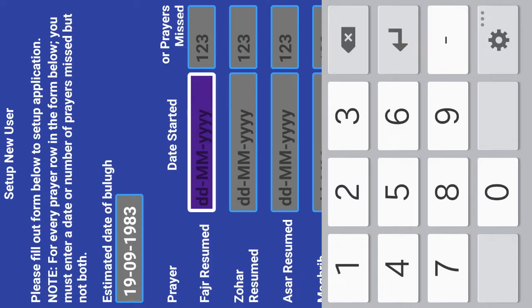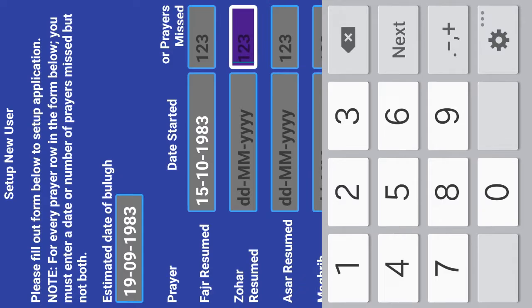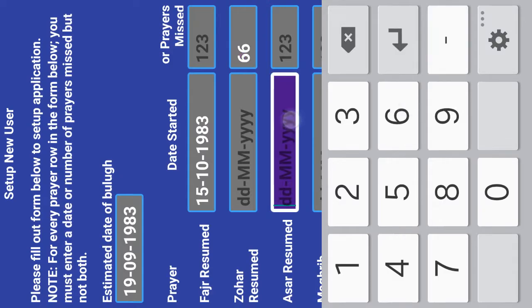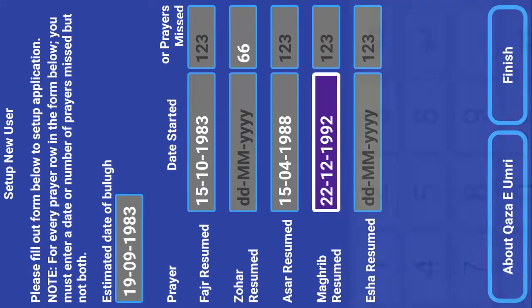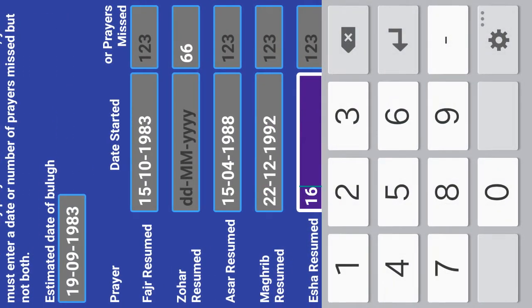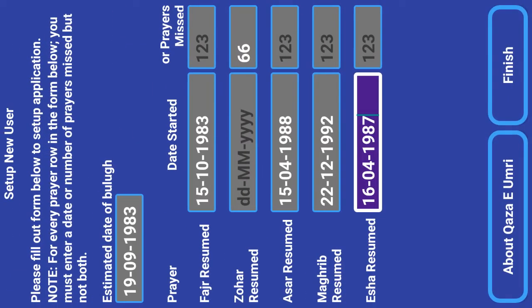So I'll just put the date in there, and it'll do the maths for you and work out how many you've missed. We'll start by putting, for example, 15th of the 10th, 1983, and down here we'll put a number of estimated prayers missed, as well, so put 66. Put another date in there, 15th of the 4th, 1988, then 22nd of the 12th, 1992, and one last date in here, 16th of the 4th, 1987, say.